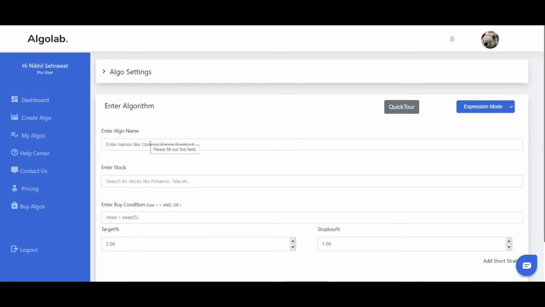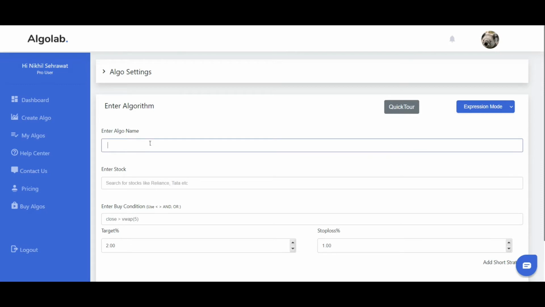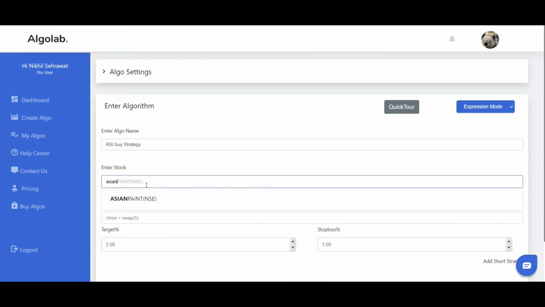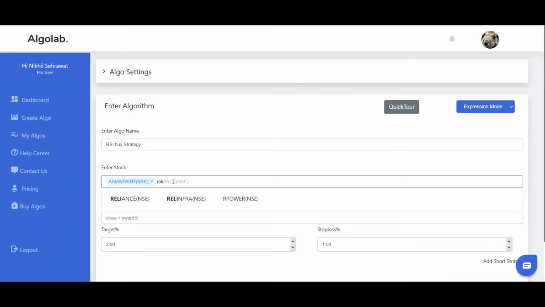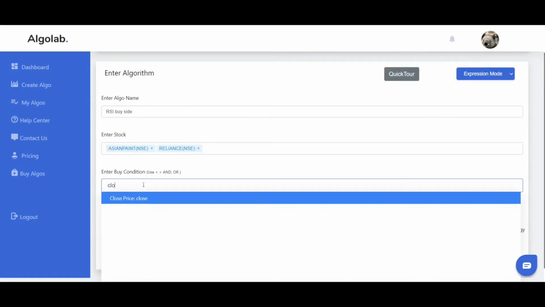At first you need to give a name to your strategy. Here I am giving RSI as the strategy name, and second is to select stocks. Let's say, for example, I choose Asian Paints, and another stock is Reliance. And now write your strategy here.